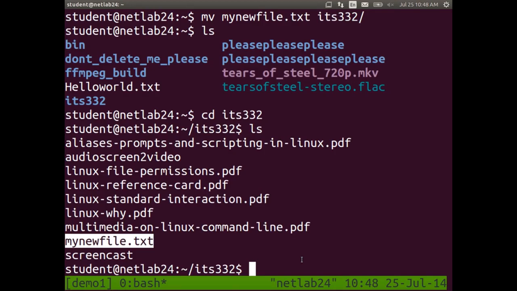All of the commands we're going through are on the reference card, so in a slightly different order, but we'll get through some of them. While we're on mv, move, we can use it to rename files. Move my new file.